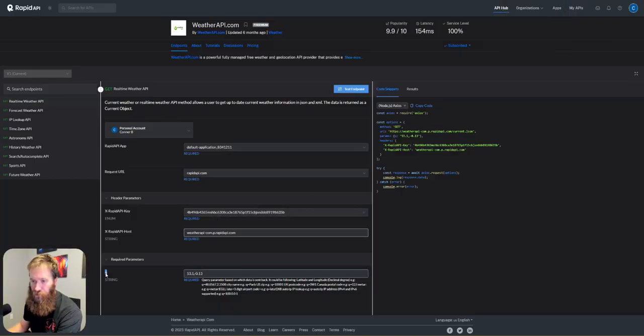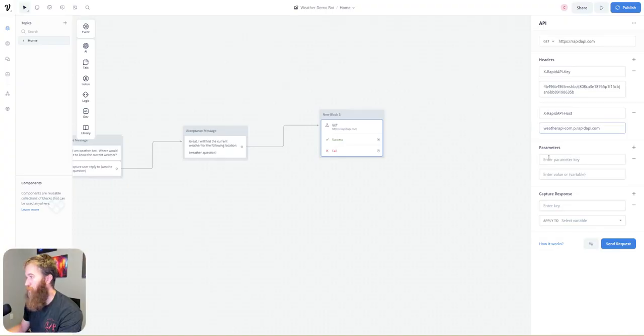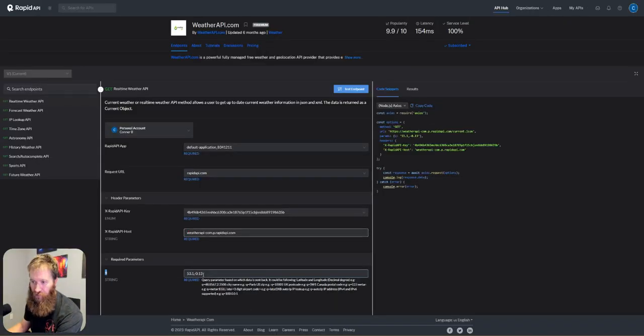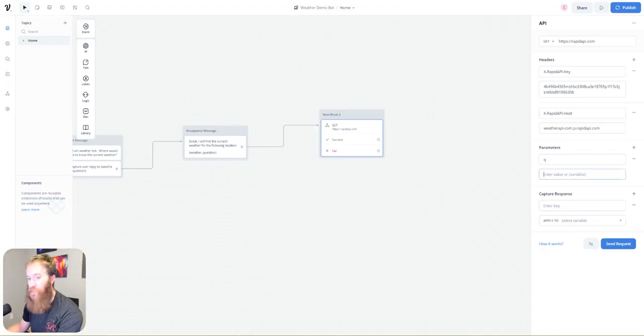Required parameters is Q. So this is what we put in the parameters key is Q. Now for this value, you'll see the example that they have is this latitude longitude pair. Now the value that we want to pass along to the API is our variable weather question that we set earlier, which is why I made that a unique variable. So we can do weather question, and here we go. So we have our URL, we have our headers, and then we have our parameters here.